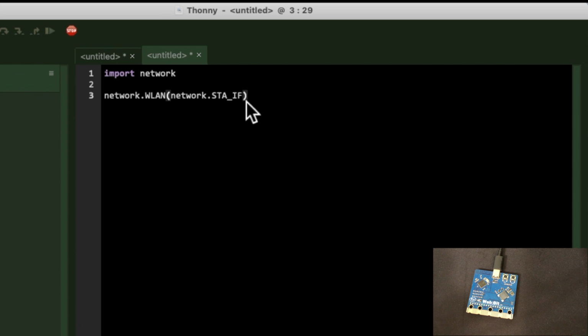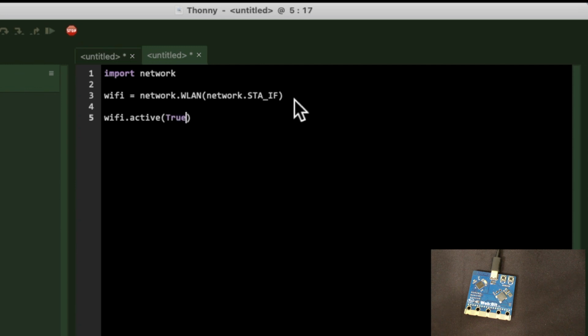Next, I'm going to store all of this inside the Wi-Fi variable. And to do this is very easy. Just type Wi-Fi equals network, like so. So that way I could just call this Wi-Fi variable instead of retyping all of this. For example, I can activate this station by typing Wi-Fi dot active function and pass it an argument true. This acts like a power switch. This will activate the module for it to start searching.